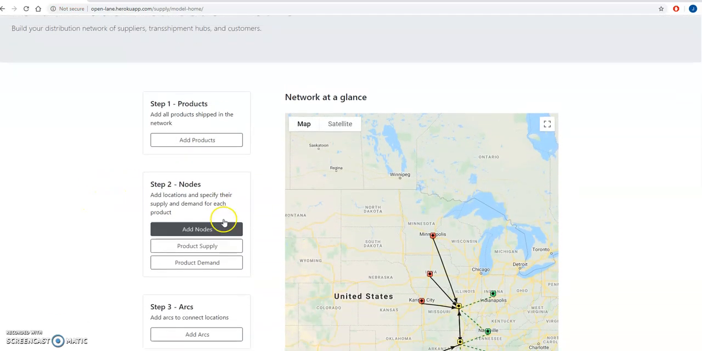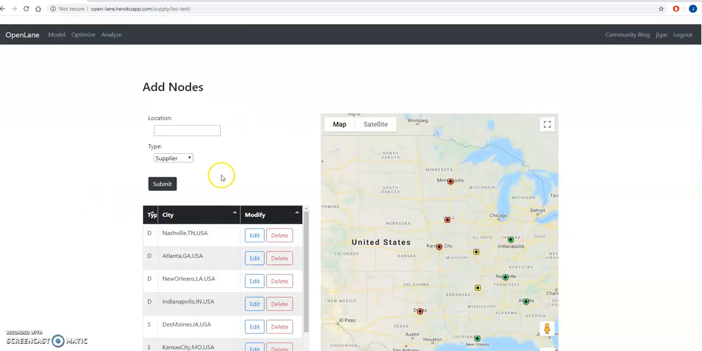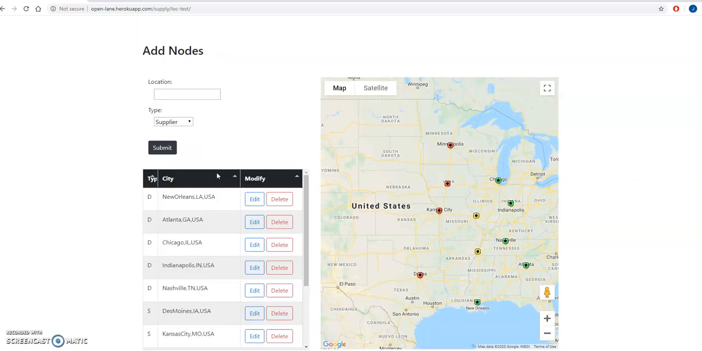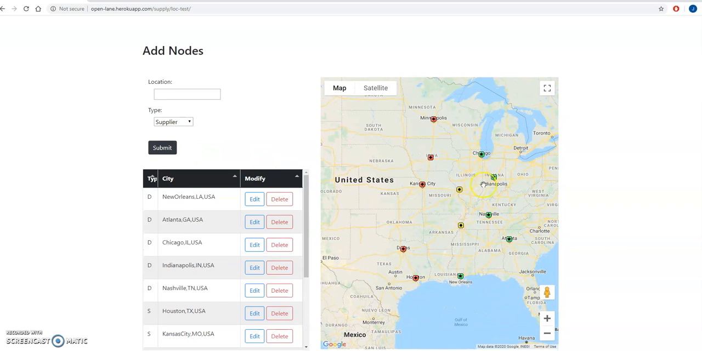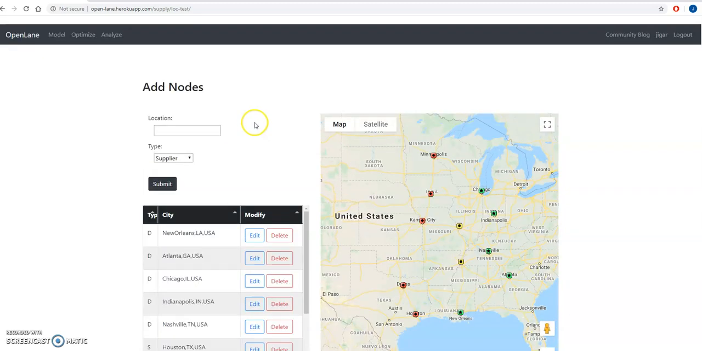Next, I add nodes. So nodes are either suppliers, hubs, or destinations. So why don't I go ahead and add a destination in Chicago? And let me add a supplier in Houston. As you see, we have updated our nodes list.